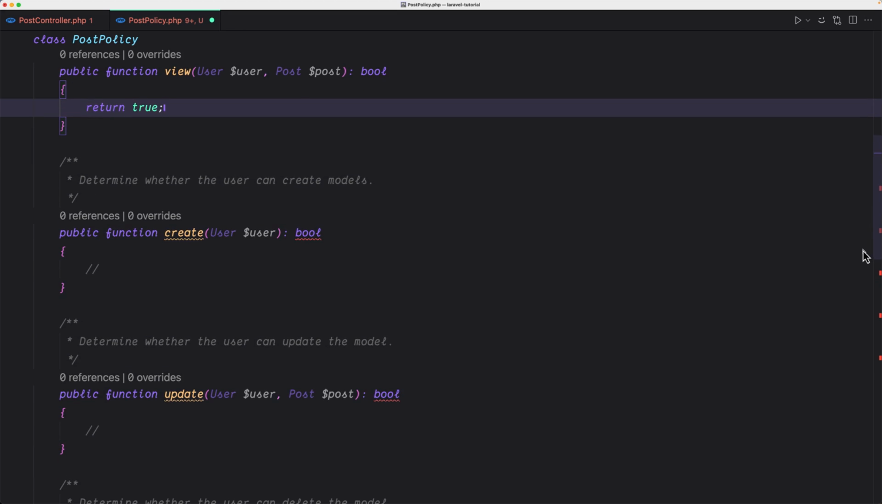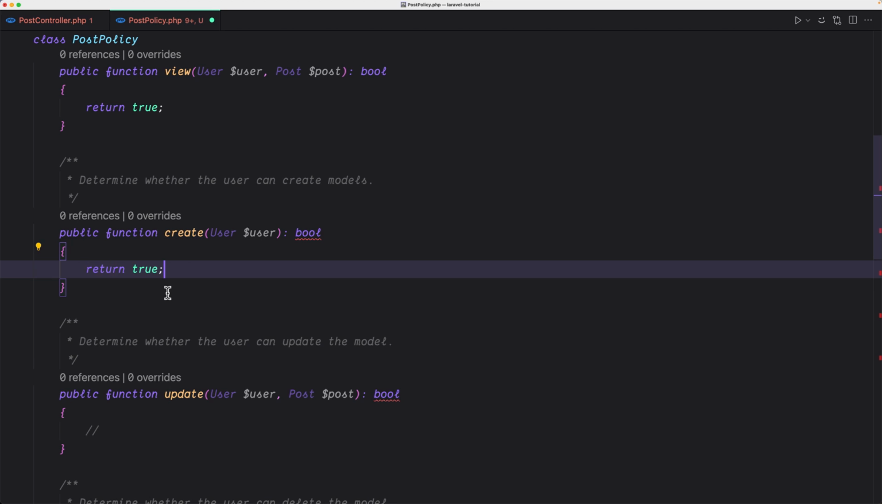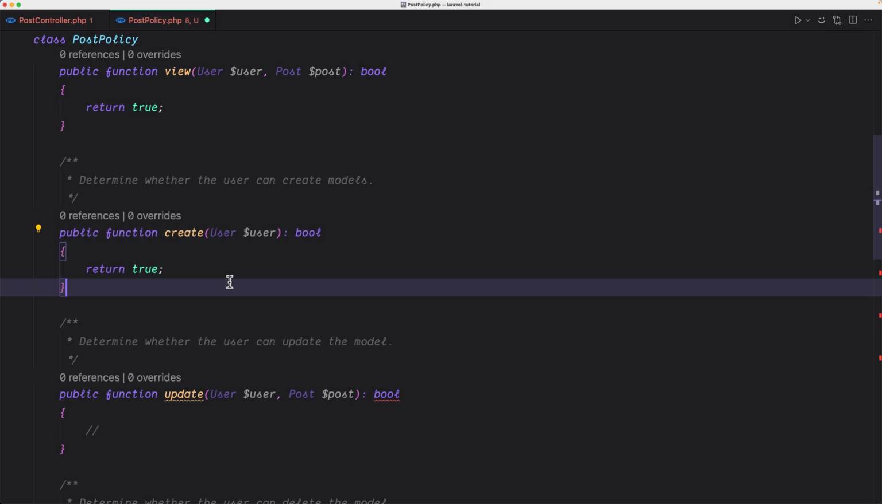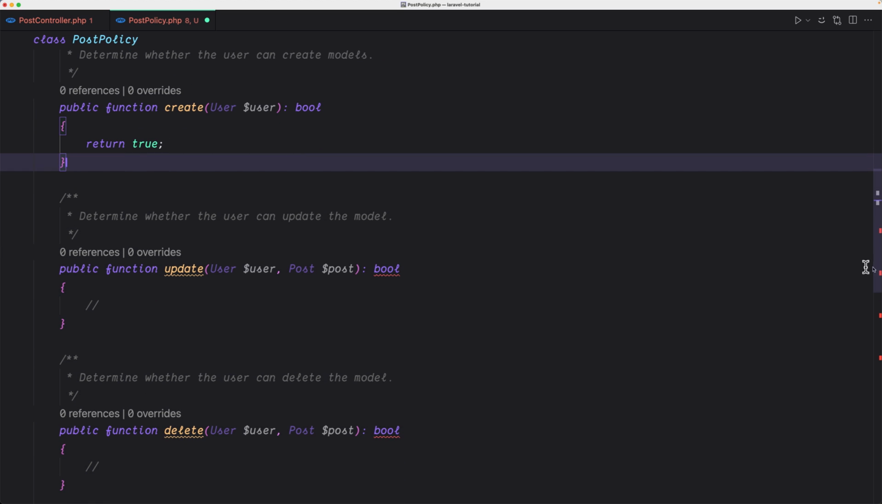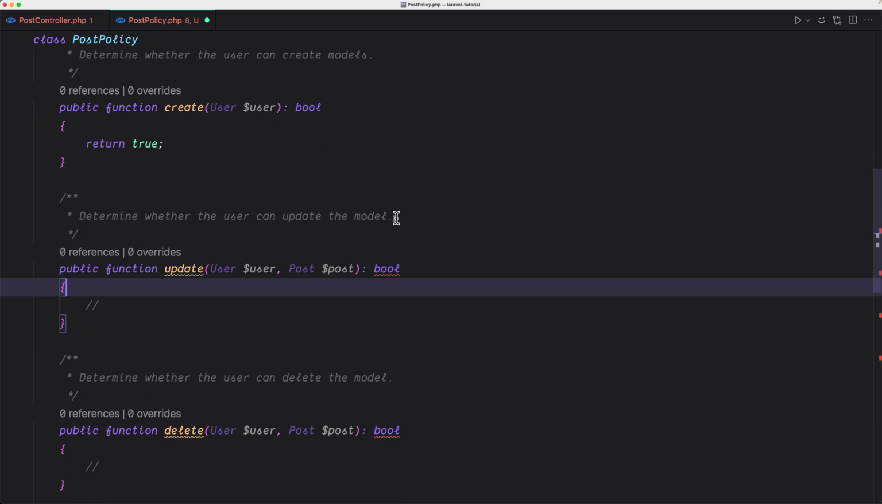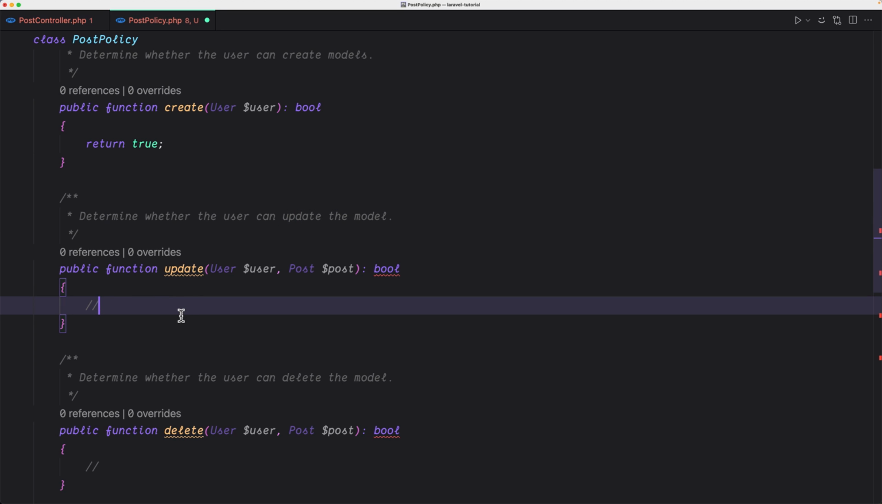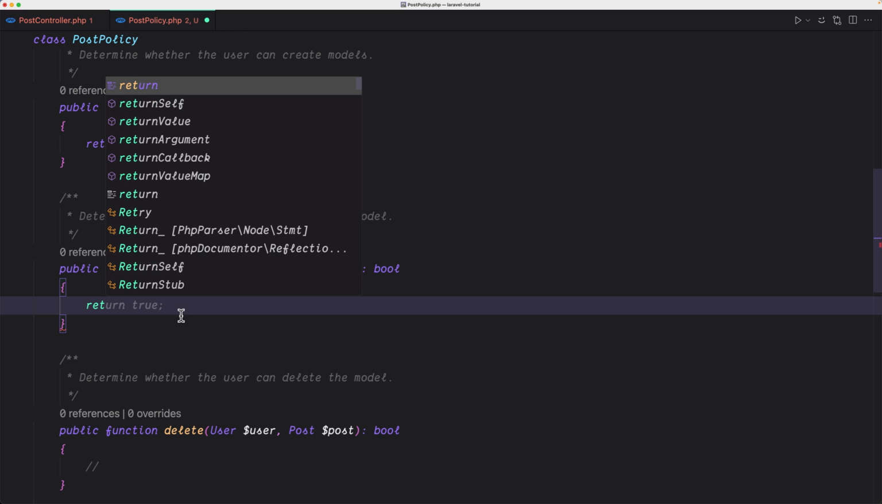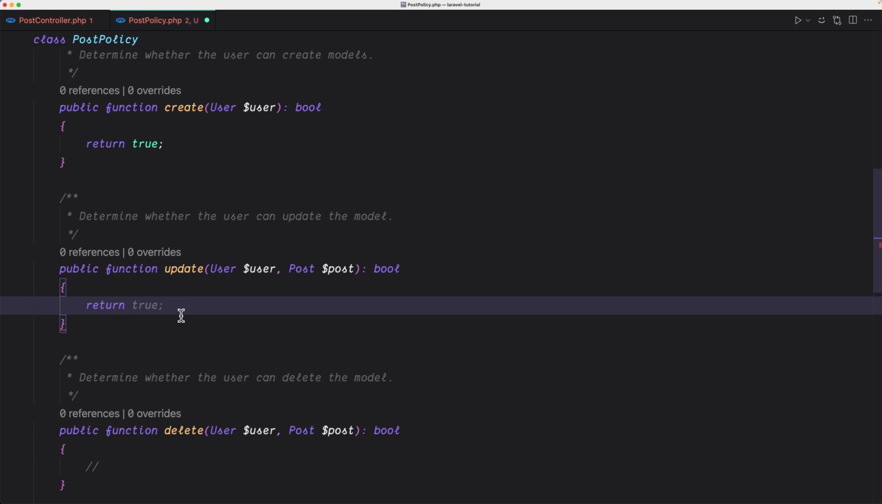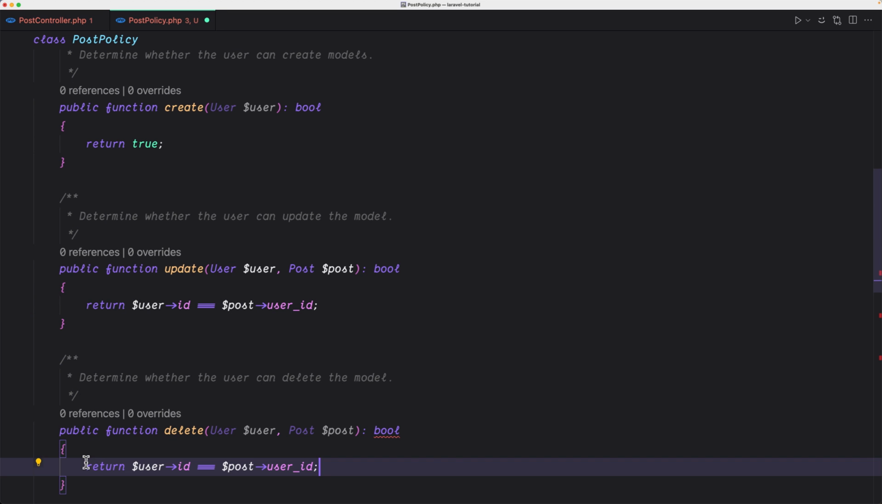Then we have here create, so determine whether the user can create models, and also if the user is authenticated, I'm going to return true, so it's going to create a post. Next, on the update here, so determine whether the user can update the model. Here I'm going to check now. I'm going to return and say here, $user->id is triple equal to $post->user_id. So if the user ID is triple equal to post user ID, it's going to return true. Otherwise, it's going to return false. And the same thing I'm going to do also for the delete. So let's just copy this and paste it here.